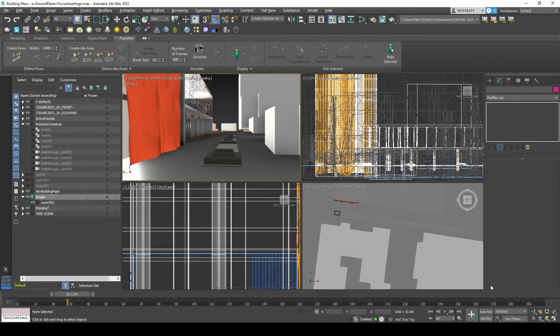Hey there guys, today we'll be looking at how to use the Populate tool within the 3ds Max workspace. The Populate tool is good for giving your animations and renders a bit more life, and also the projects that you may have done, it gives them a bit more reality by adding people moving within the spaces.